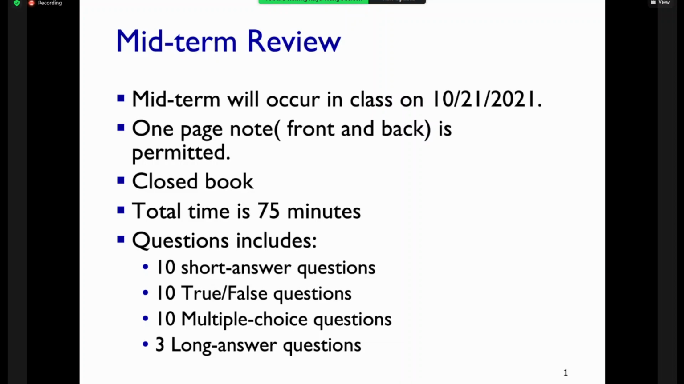This is the basic policies, basic information for the midterm exam. Any questions? Okay, there are no questions. Let's review the topics regarding the midterm exam: chapter 1, chapter 2, and part of chapter 3. Any questions? Okay, no questions.